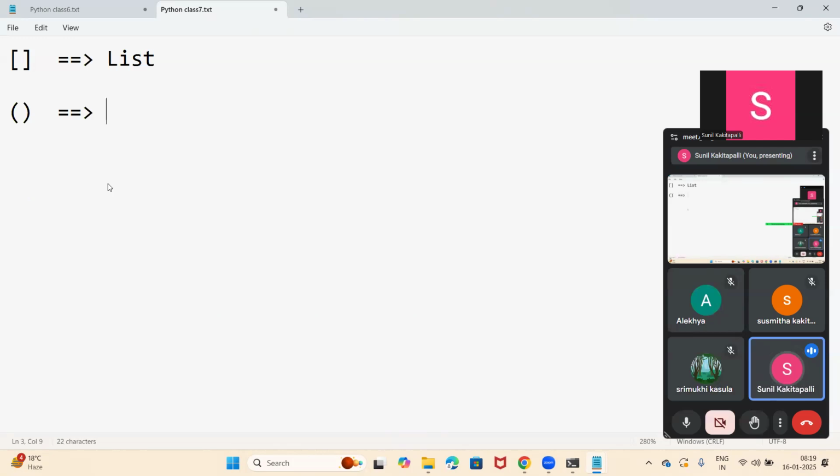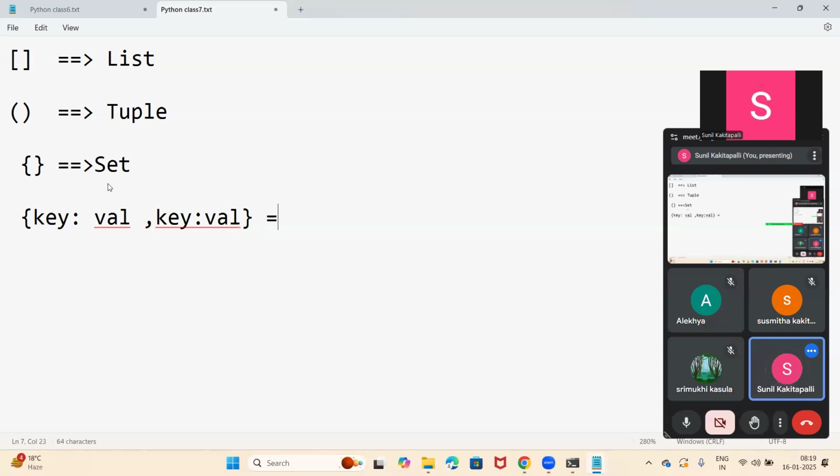However you want to remember. And curly braces are for set. For dictionary, it is key value, comma, key value, like that. It also uses curly braces, but in the form of key value. First, make a note of these 4 points, guys. Very, very important, because the entire Python will run on these four, majorly.